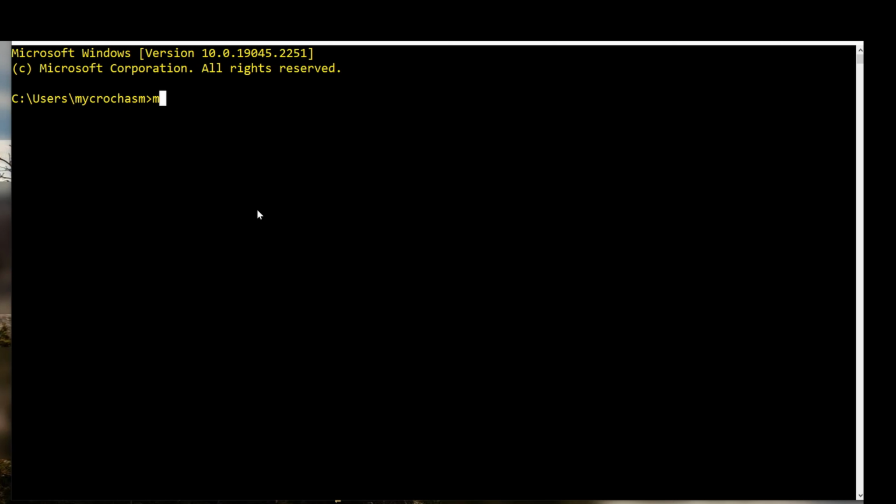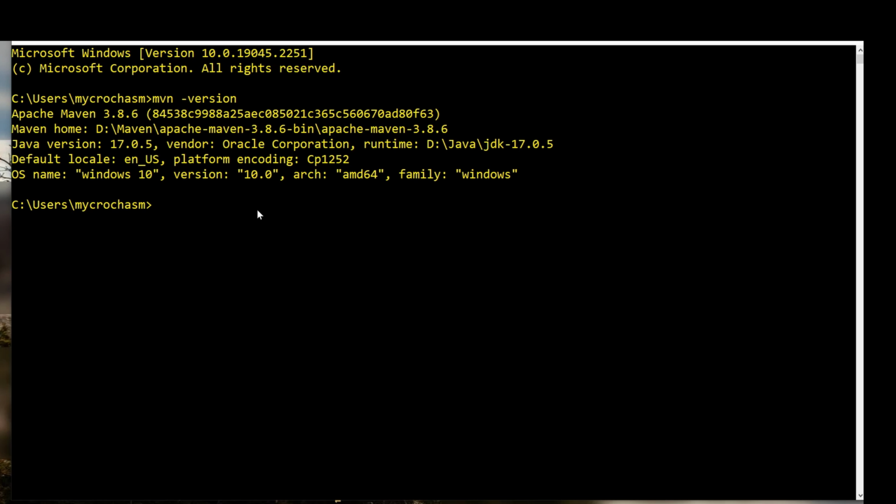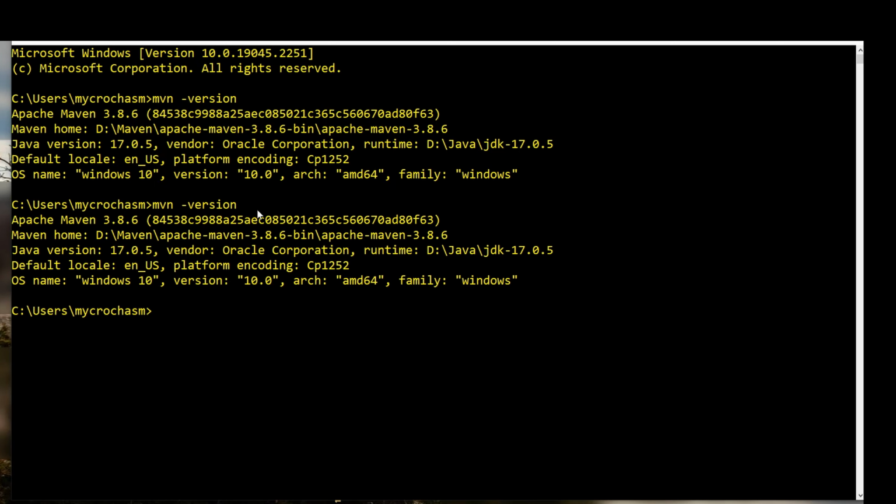So I'm going to type in MVN for Maven. I'm going to type in space -version. And if it worked, if we had it set up correctly, you'll see this. So there we go. Maven is installed. I have Maven on my system, on my D drive, and Windows knows about it. Again, MVN -version, that's your test. Maven is installed.